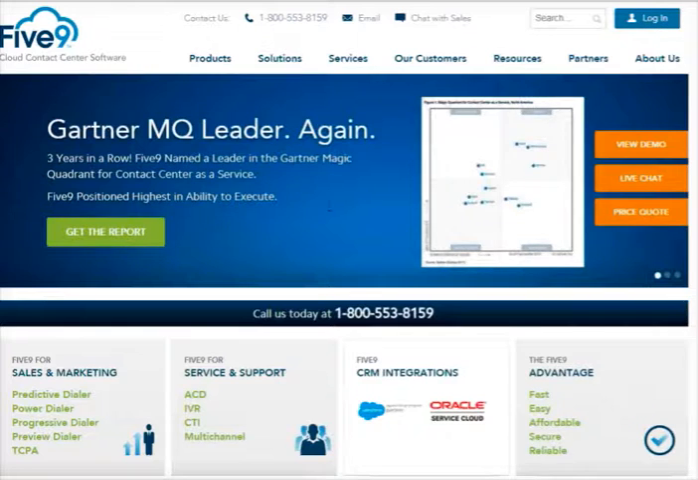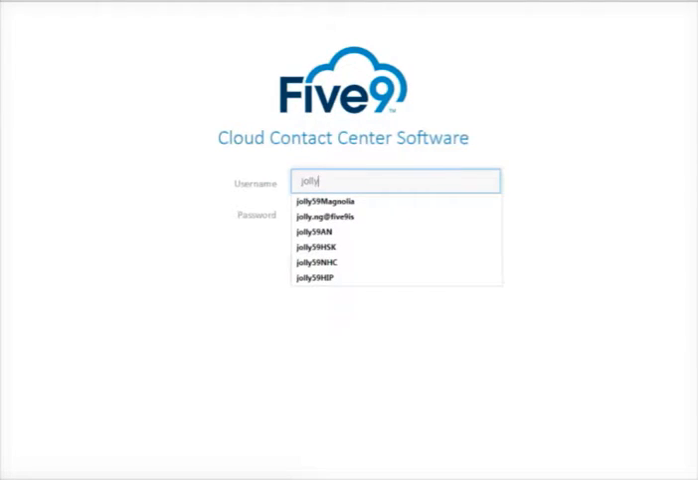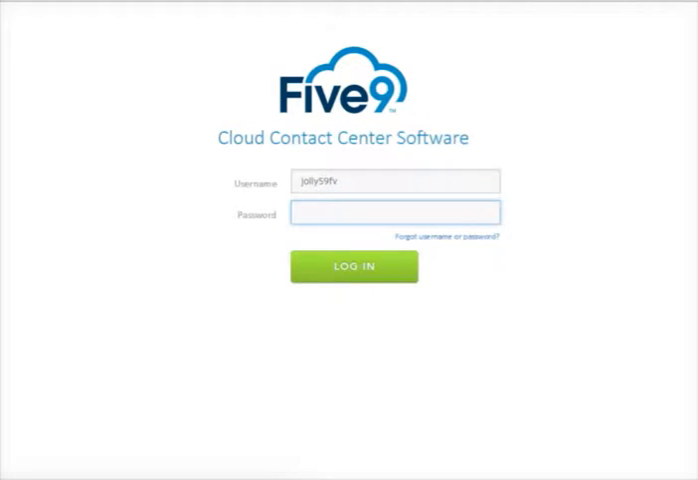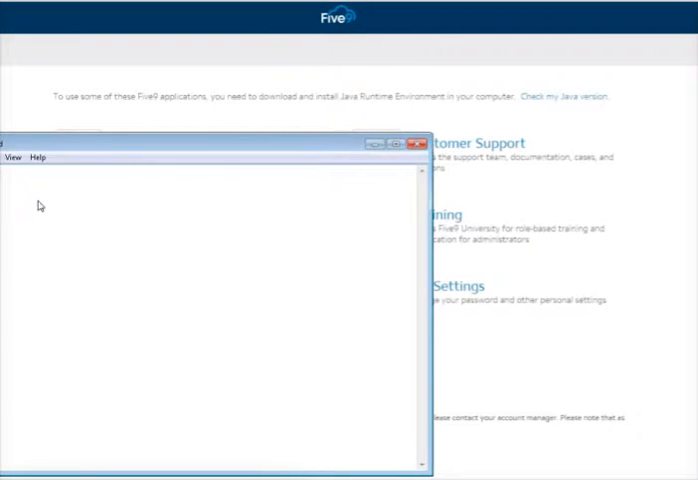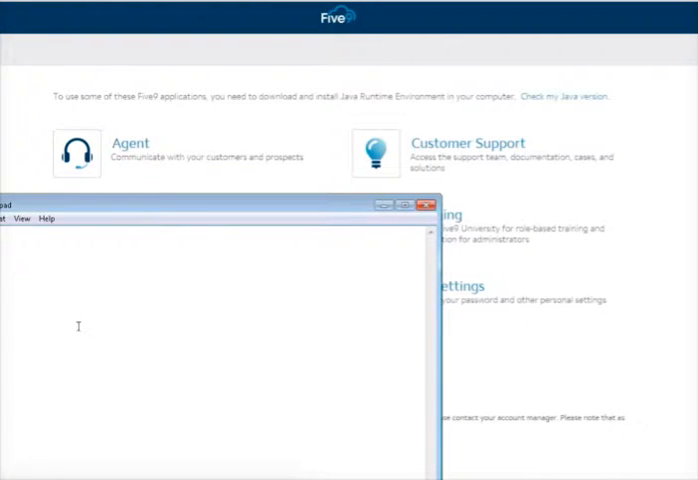Let me just log in first. For Ron, the first time that you log into Five9, it's going to ask you to set up your own password and then a security question. Now, for your login, let me give it to you.